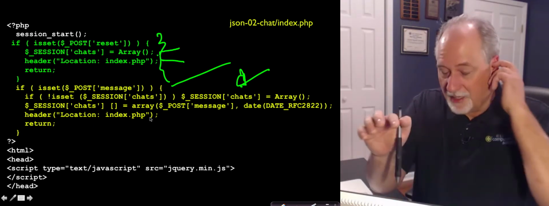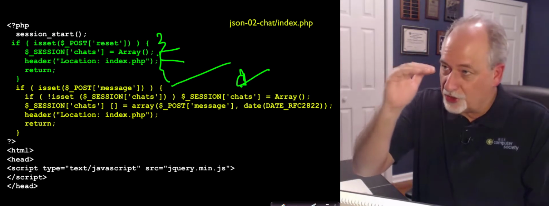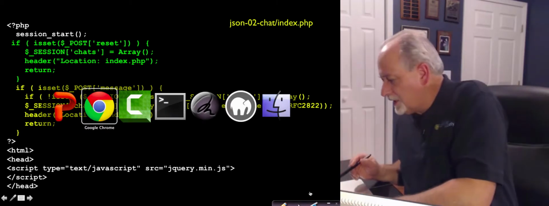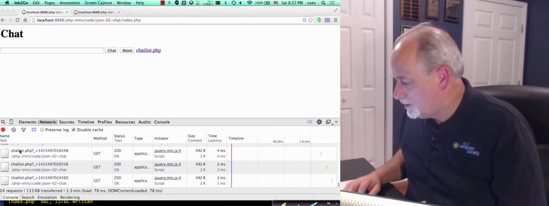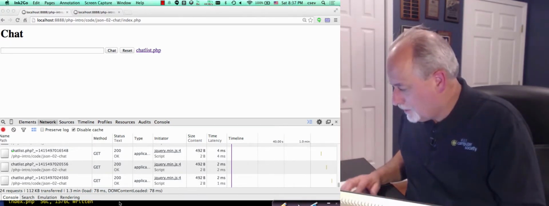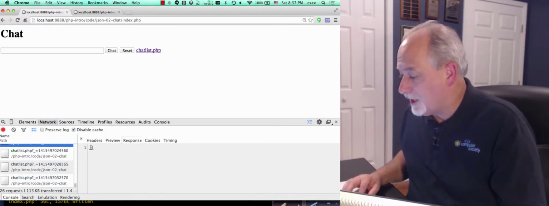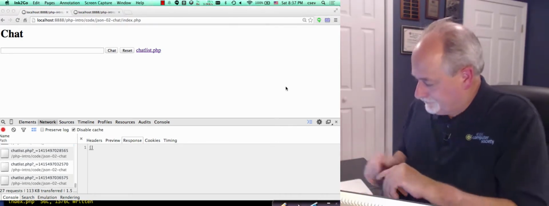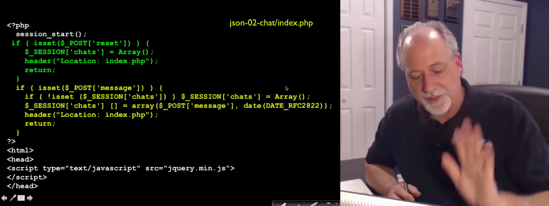Okay, and so this post will take this array of chats and go ch-ch-ch-ch-ch. And so if we see that in the code, we see this array of chats that comes back. Well, now the chats is an array. It's an empty array because I just reset it. Okay, so that is the top part of this file.